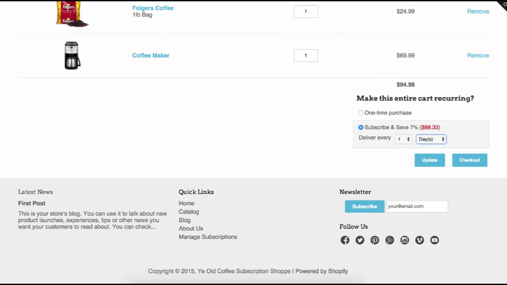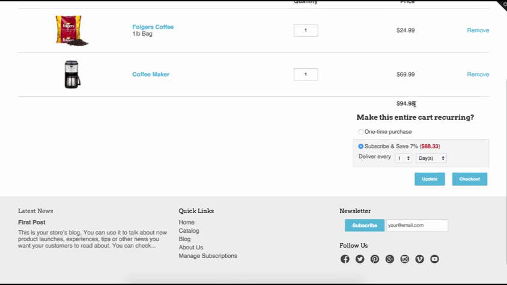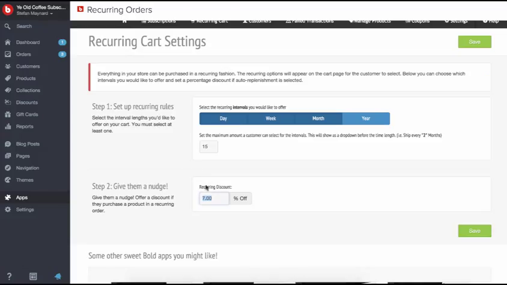You'll notice in the cart here, if I were to buy this cart, it's $94.98. But if I subscribe to this cart to get it every month, my entire cart's going to be $88.33, so I get a bit of a discount, and that's controlled right here. Okay, so that's the cart way.